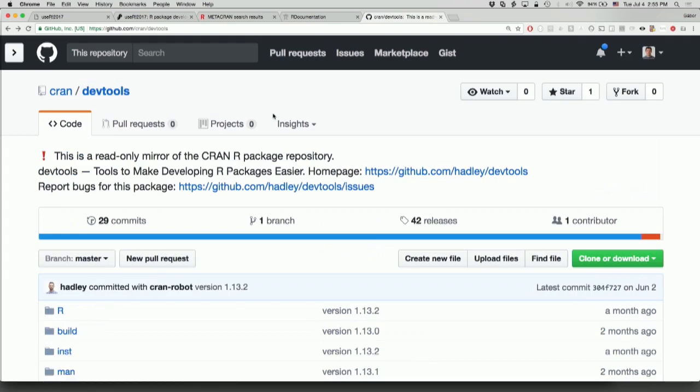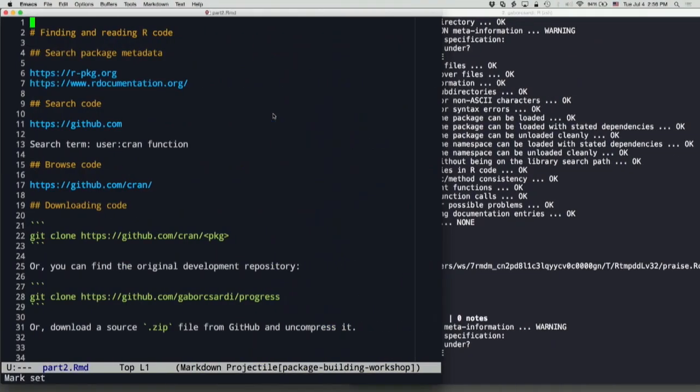Okay. So the other thing that you can do with this mirror is that if you use Git, you can clone it, and then you can add your own extensions and patches and modifications, if you like, to your favorite R package that is in there, and then you can submit that to the author.